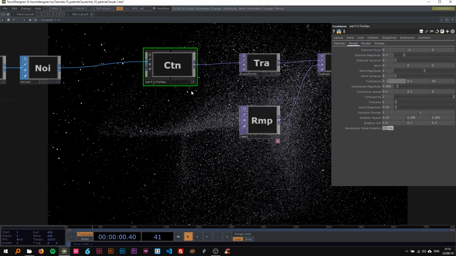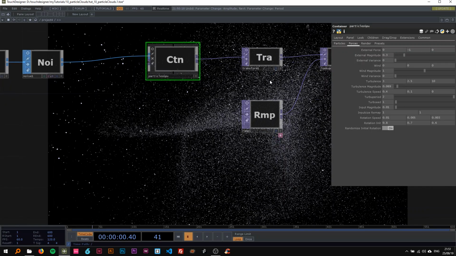All right, so on the turbulence, I'm going to put 3, 2.5, and leave it at 10 there. And change the magnitude to 0.5. And on the turb speed, we're going to come back to this one later. Just change the Z value to 0.2. All right.